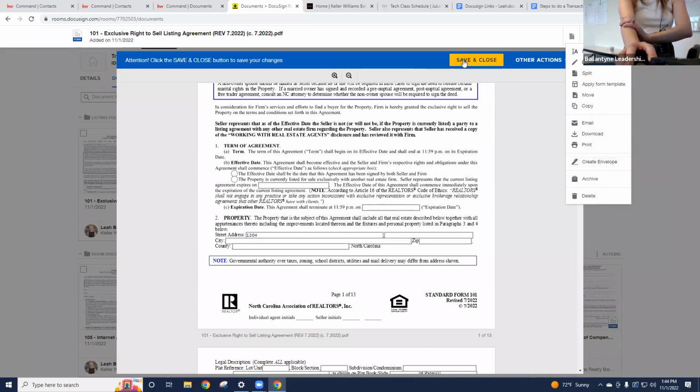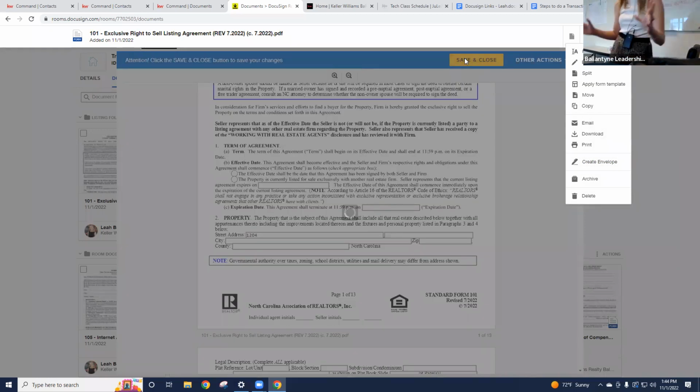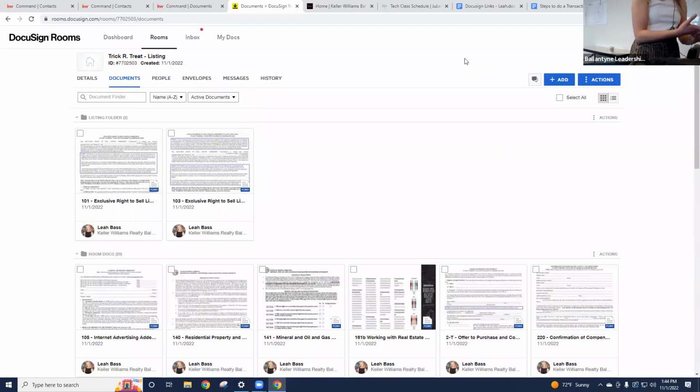However, you need to save and close it first, okay? If you were to click create an envelope, from what I've seen, it does not save any additional work that you just typed in. So once you click save and close, let's come back here and we're going to click the check boxes.